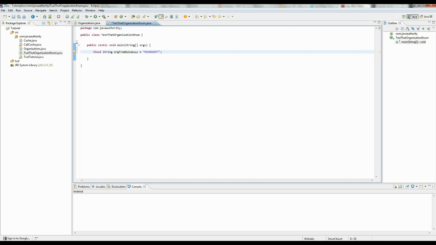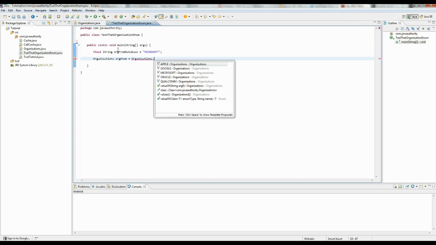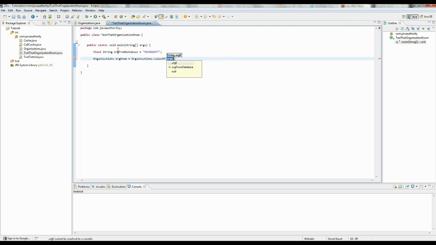So now let's call the organization's enum that we created. So let's type out organizations. So now org enum will take whatever we pass in. So organization dot, and enums come with some default methods, and one of them is valueOf, which takes a string. So we pass in the string that we created, org from database, and we basically get the value of it, which is an enum. So now org enum is the Microsoft enum.